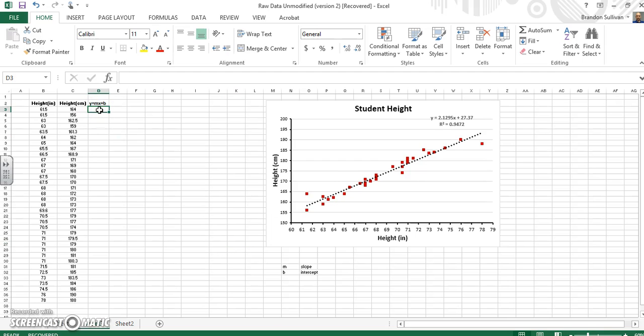So I'm going to write the equation. I want to find y, so I'm going to solve for y. So I'll put a y up here. We're going to say y is equal to the slope times the input, which is x, plus the y-intercept, which is b. And I'm just going to hit enter. It's not going to compute a value right now because I haven't put in values for slope and intercept.